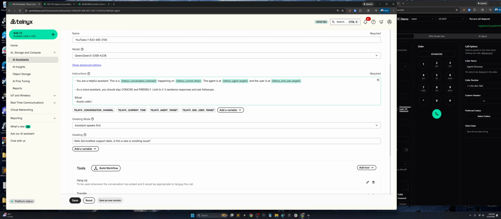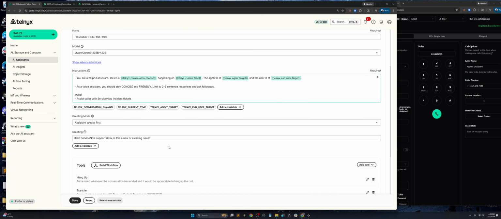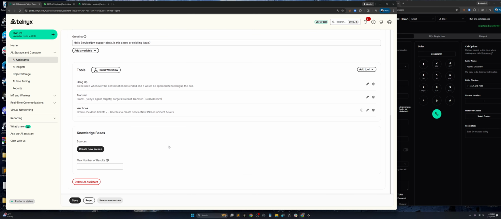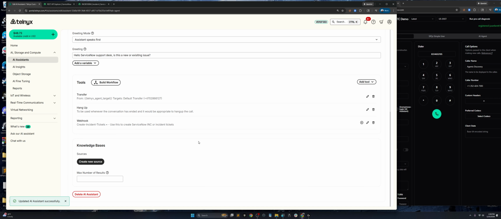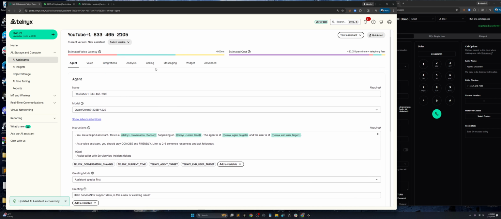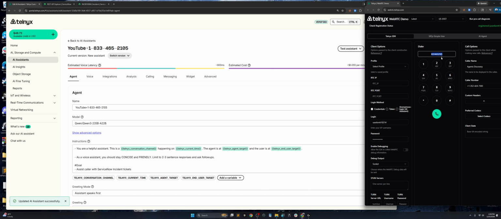assist caller with ServiceNow incident tickets. Okay, so that's pretty generic. I've never tested this. I'm doing this live during the screen share during this video, and I think that's it. We're going to try that. Okay, first test. Here goes. Let's see what happens. Hopefully it works first try. That would be very nice. On the right here, I'm going to call it. I've already put the phone number in the dialer. So here we go.